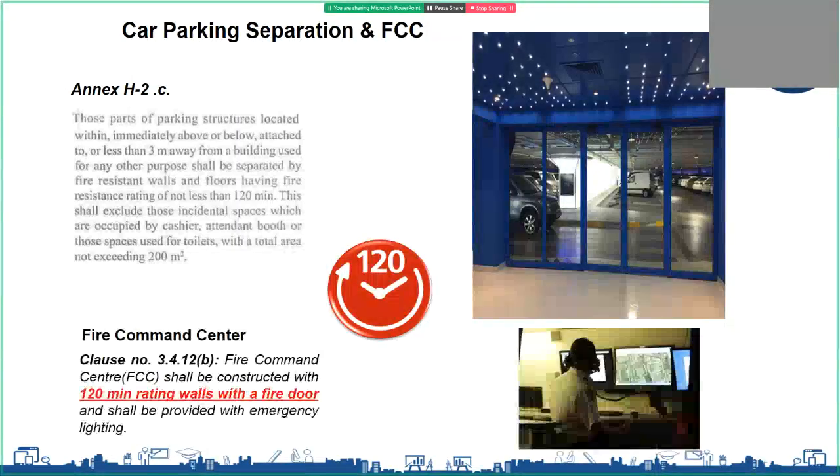Also, all commercial buildings have a fire command center from which BMS and evacuation operations take place. When this fire command center is constructed, it has to be constructed with 120 minutes fire rated doors and partitions so that it is separated from the rest of the building. So that is all about the requirements given in NBC for commercial buildings with respect to fire separations. And thank you.